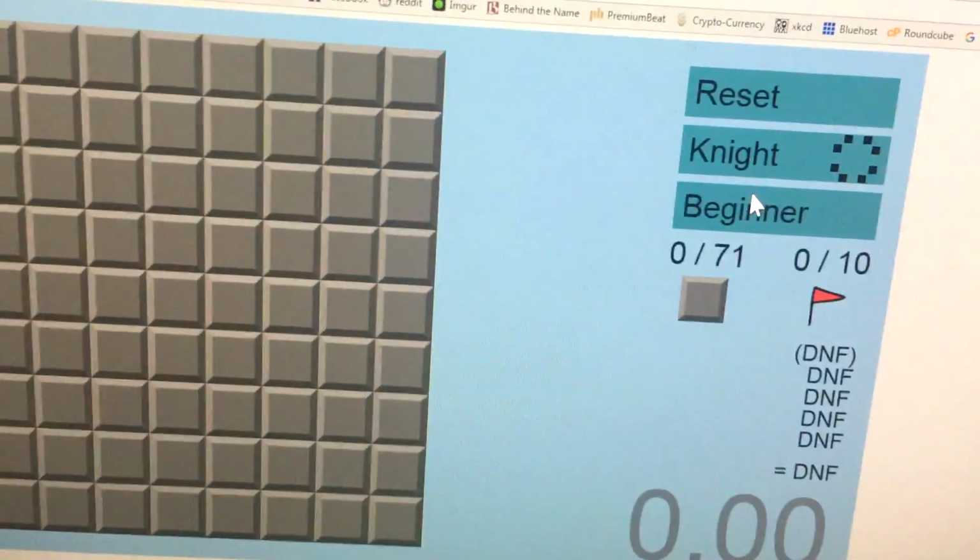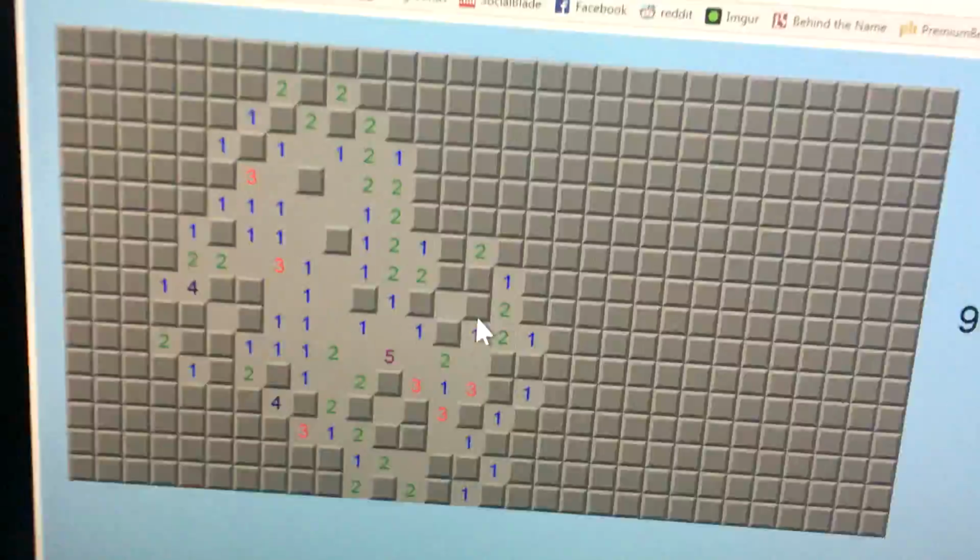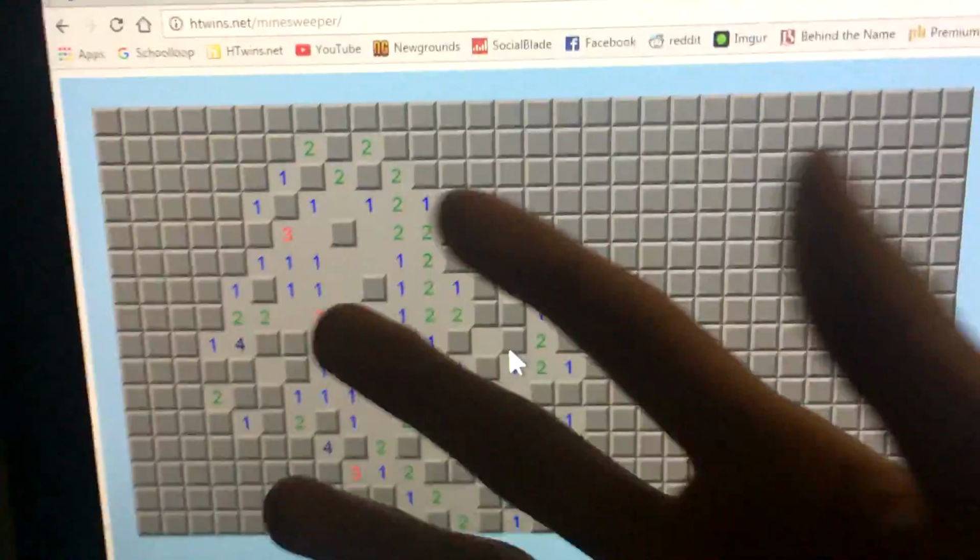Night actually looks really nice on a really big board because when you click, actually that one wasn't a good example. It looks kind of like a real explosion with like shrapnel.